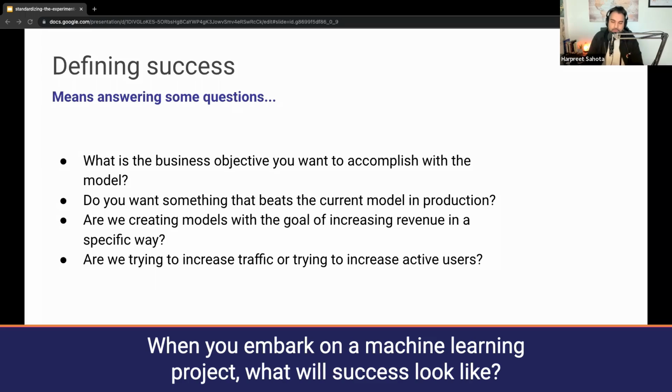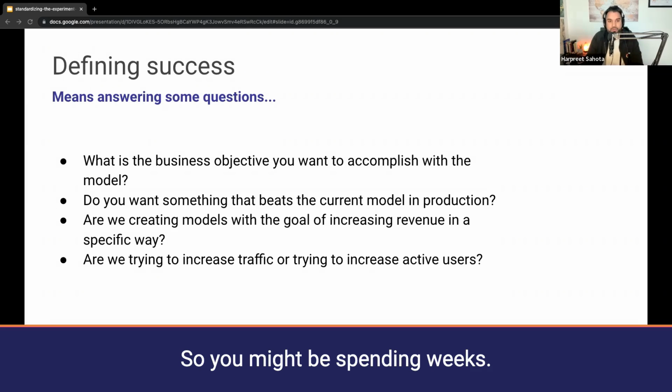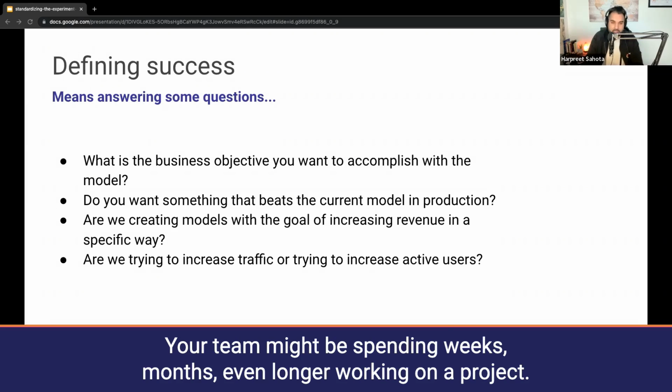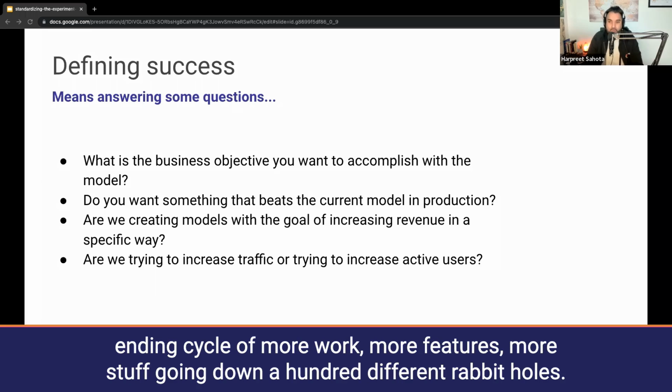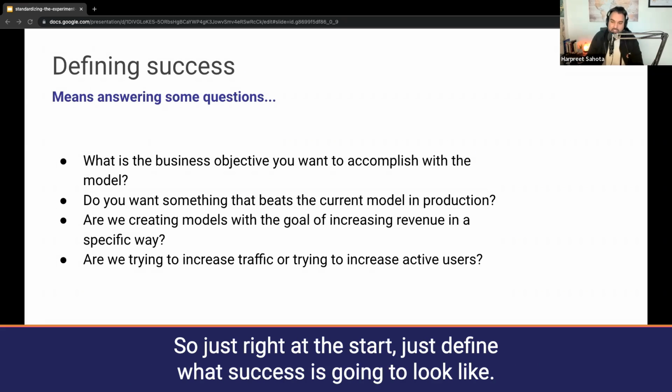When you embark on a machine learning project, what will success look like? You might be spending weeks, your team might be spending weeks, months, even longer working on a project. And without a clear definition of what success looks like, you'll be spinning around in circles in a never-ending cycle of more work, more features, more stuff, going down 100 different rabbit holes. So just right at the start, define what success is going to look like.